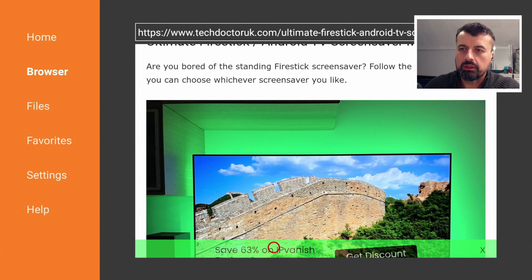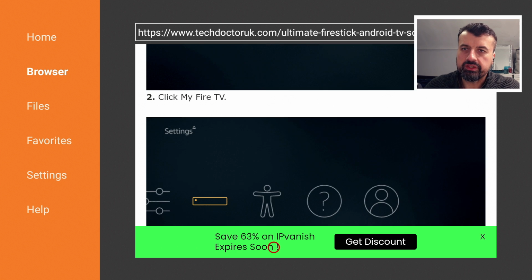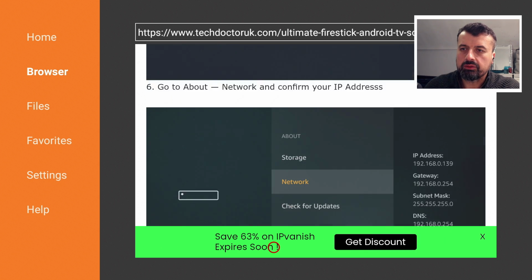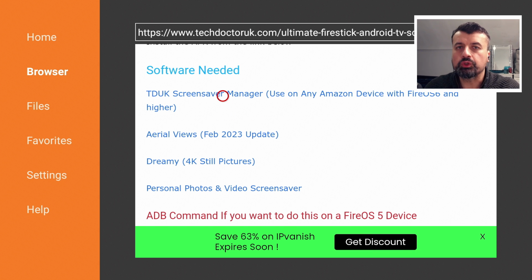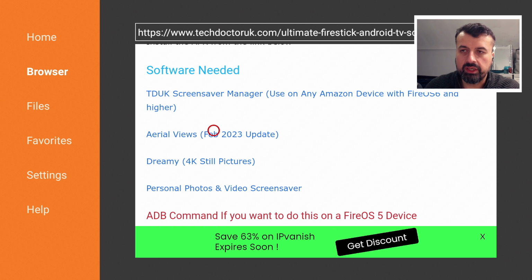Let's scroll down, and I've included a bunch of screensavers. Keep scrolling down, and we can now see the first thing you need to have on your Amazon device, and again this is what actually allows you to change your screensaver on your Fire Sticks and Fire TVs. If you're doing this on an Android TV device, all you need is just the second file, which is the new version of aerial views, which was updated in February 2023. And if you're looking for another screensaver for just some nice pictures, you've got this one here. And lastly, there's another one if you want to use personal photos or videos for a screensaver.